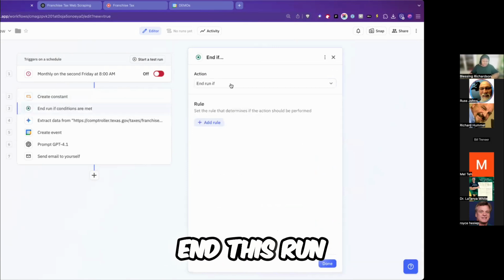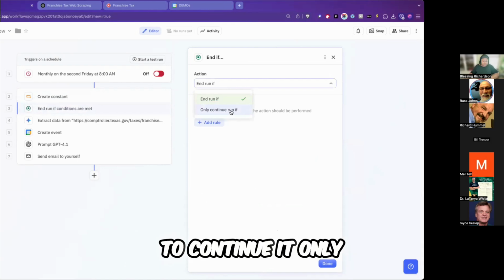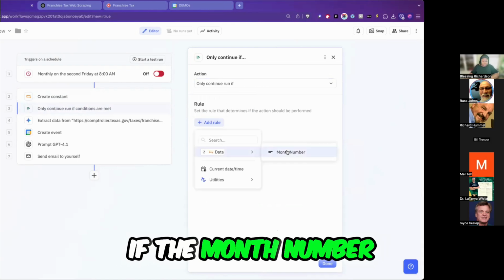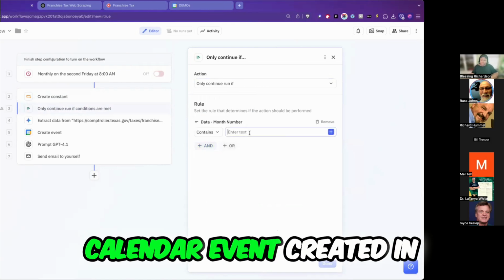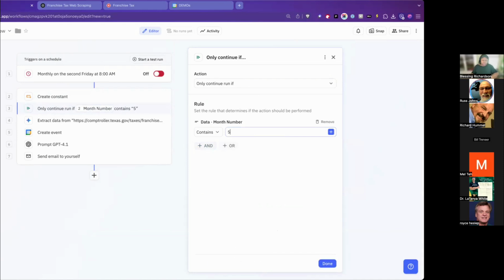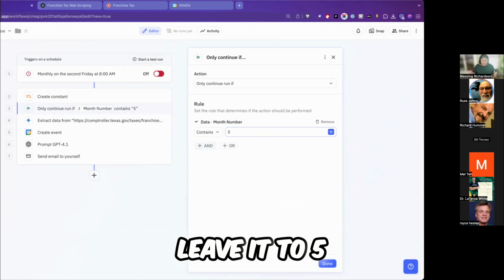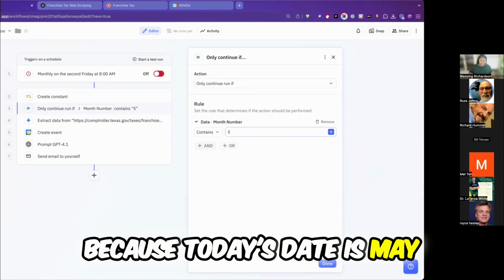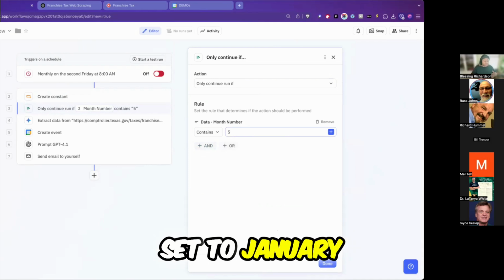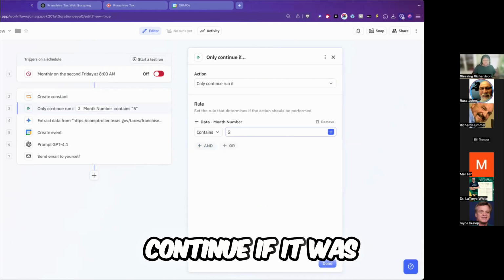Yeah, end this run. But actually, I want to continue it only if the month number is equal to the month I want the calendar event created in. So for now, we're going to leave it to 5 because today's date is May. But if this were set to January, then this would only continue if it was in January.